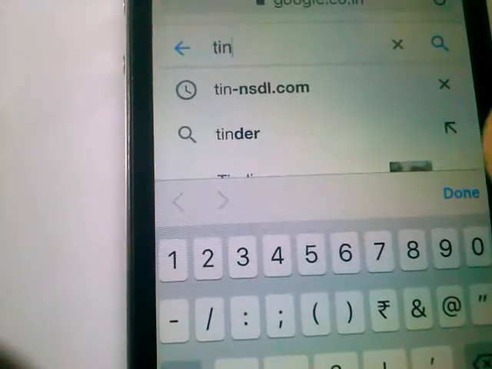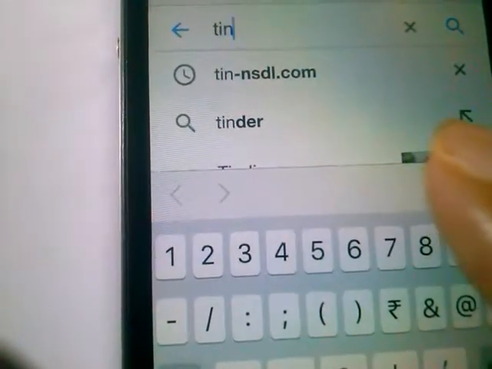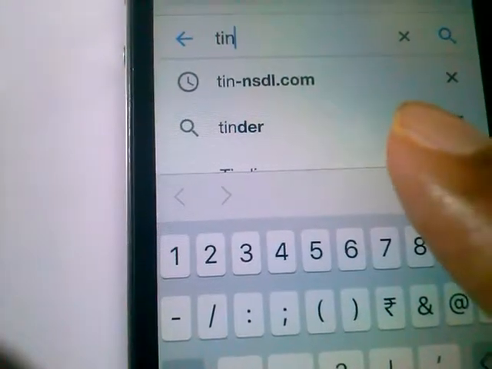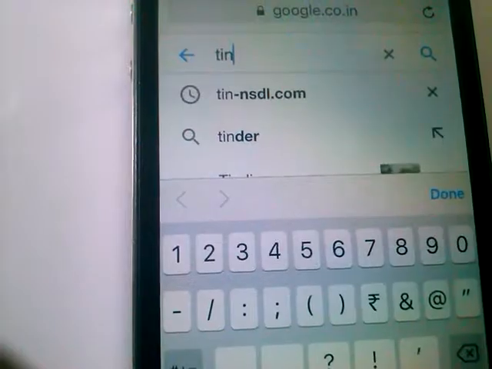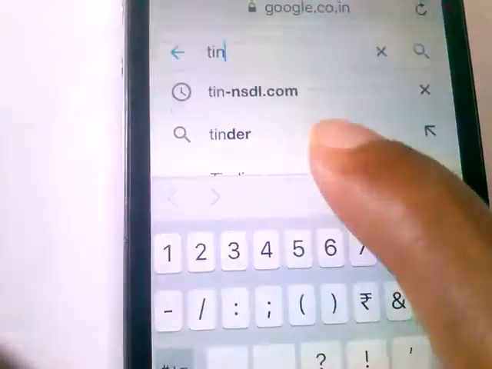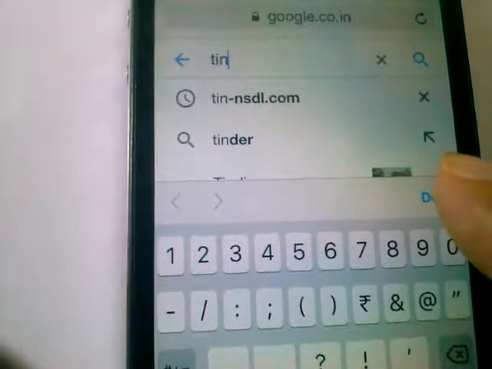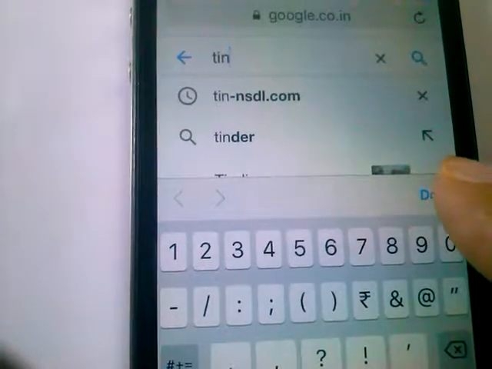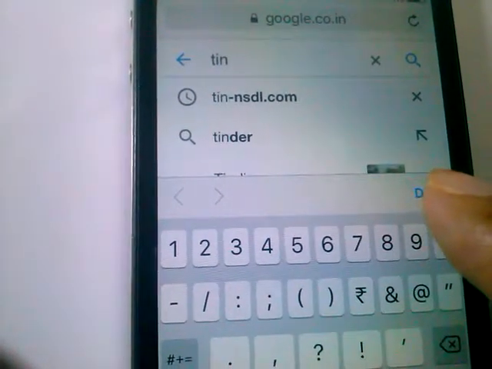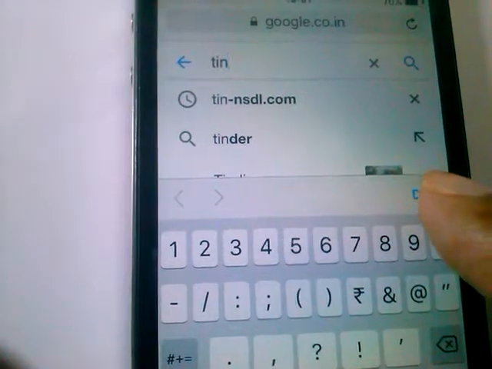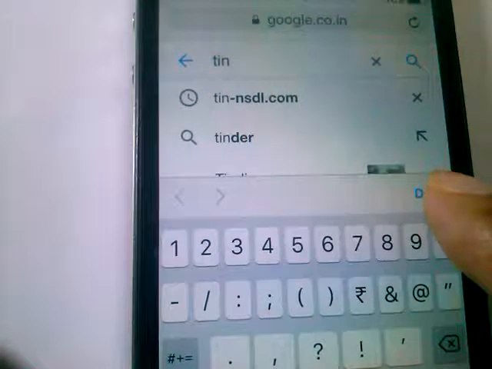So now in this video I am going to explain how to make payment of advance tax and self-assessment tax. See, if your tax is more than 10,000 per annum, you need to pay income tax. If you are a salaried employee, the company will take care of that.